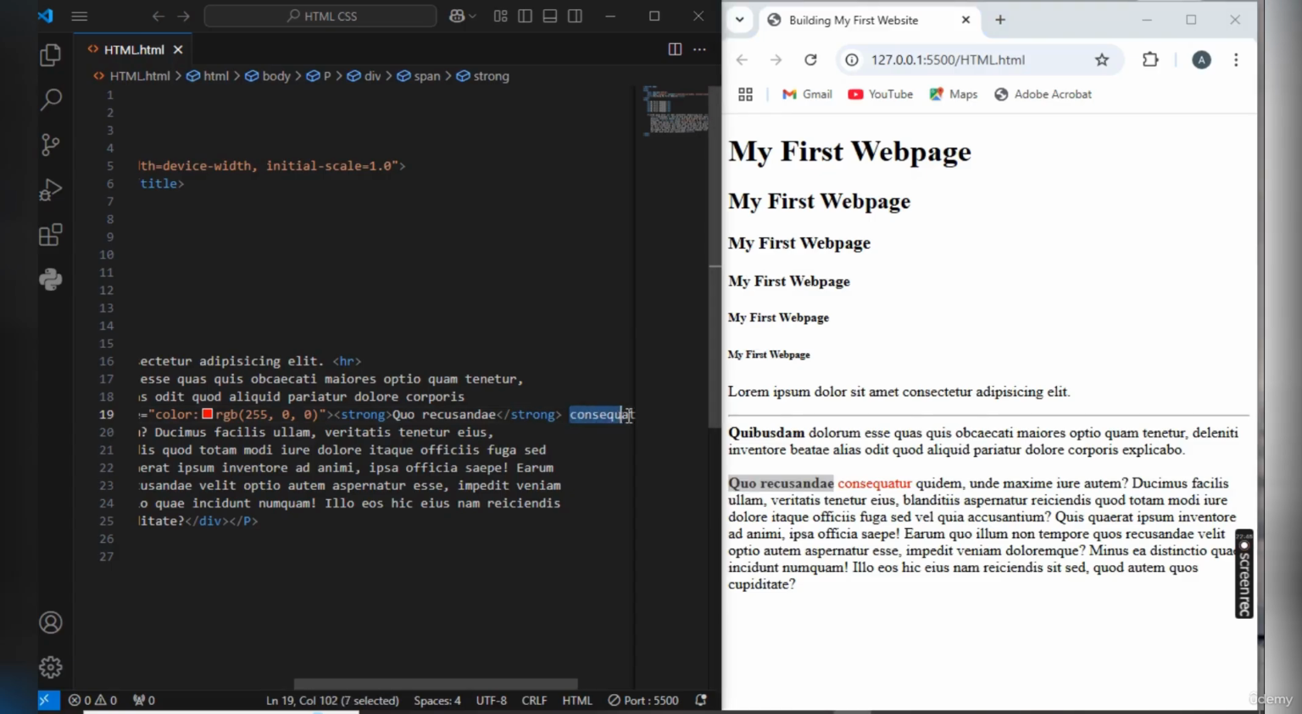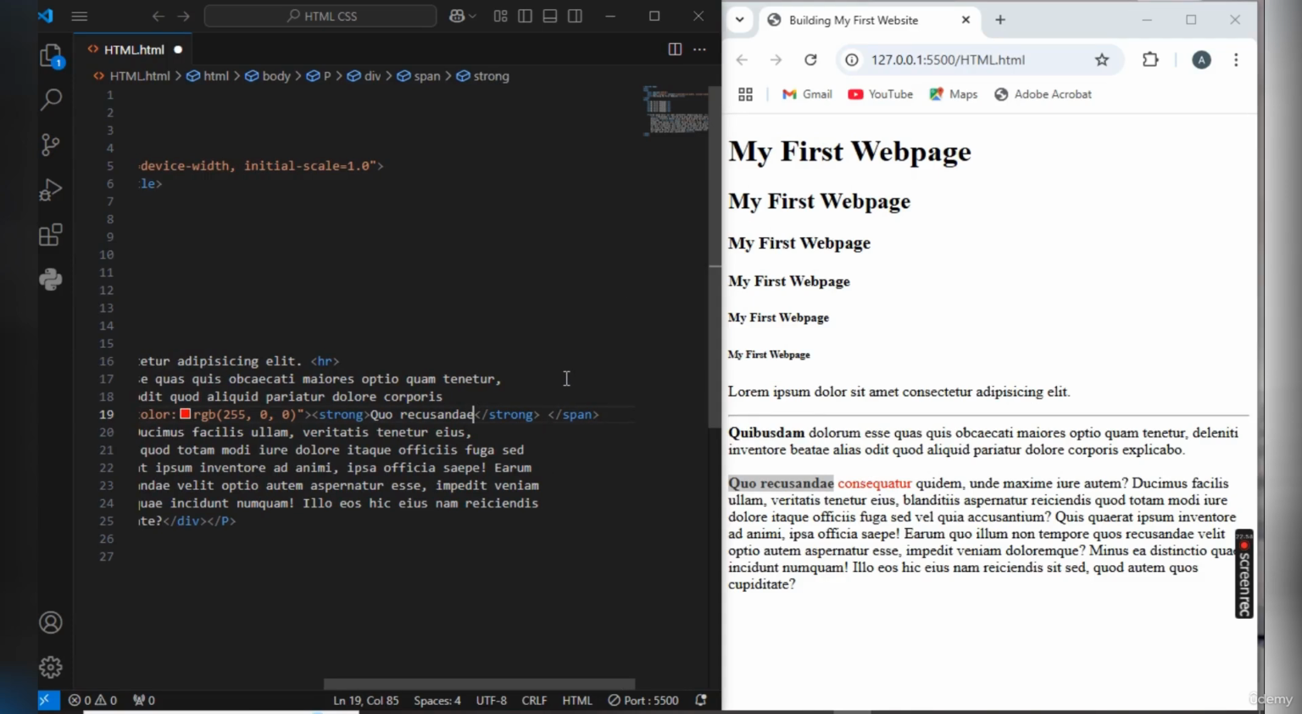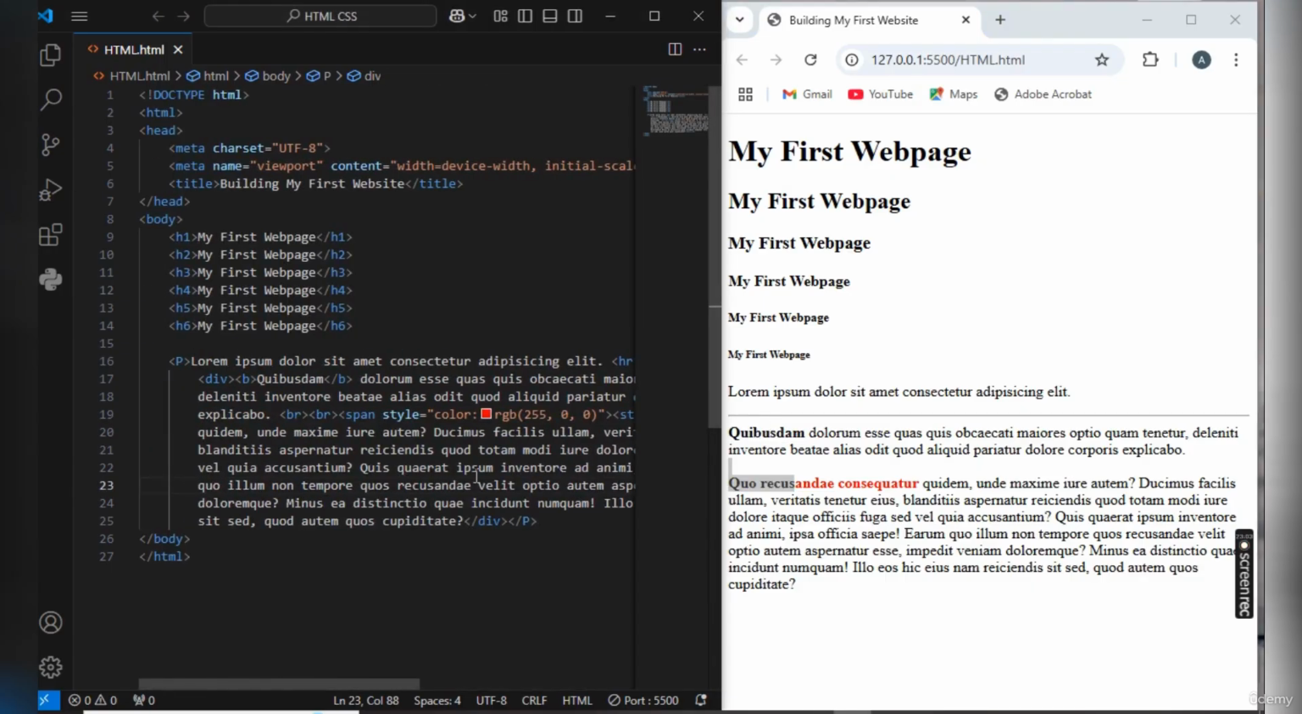Let's put this inside also. Don't be selfish. Okay, Ctrl X, bring it here, Ctrl V. Nice one. Then Ctrl S, save. You can see bolding, but with a different type of tag.